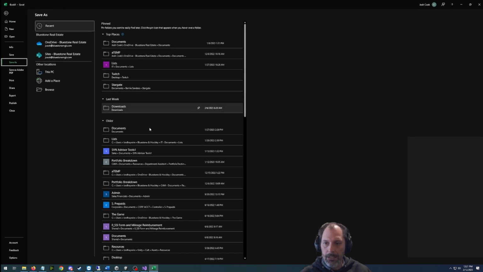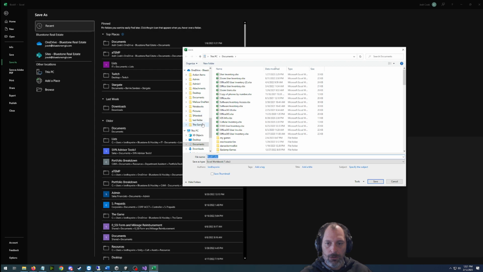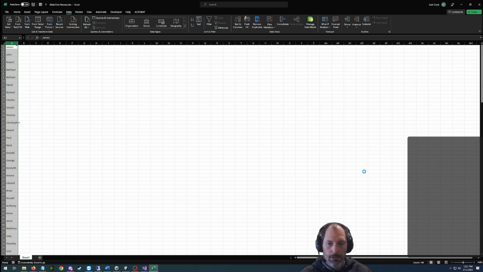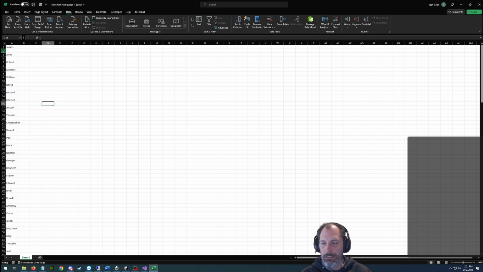File, Save As. None of that. We want it to go to, we can get there from here. 2D Forex, Assets, Scripts. No, we don't. Oh, we do have a Resources folder. Book 1, male first names, just in case we want to add to this. Why do we have so many spaces in here? It's not the end of the world.